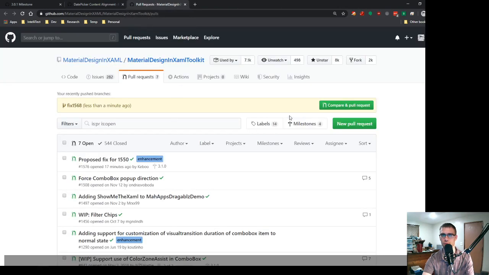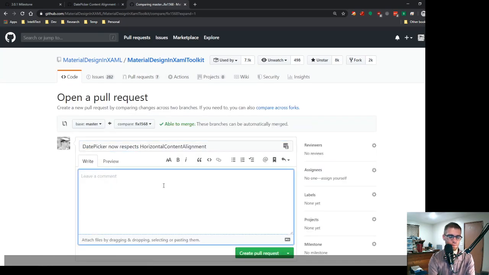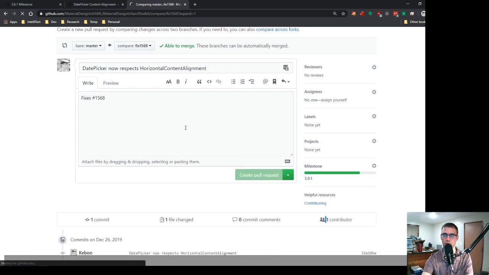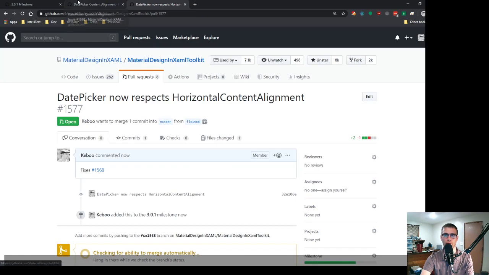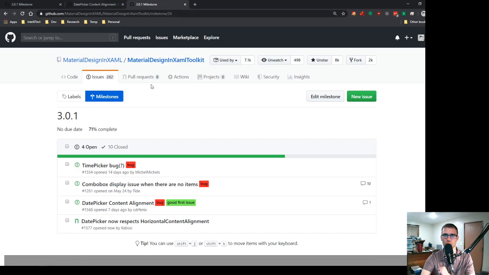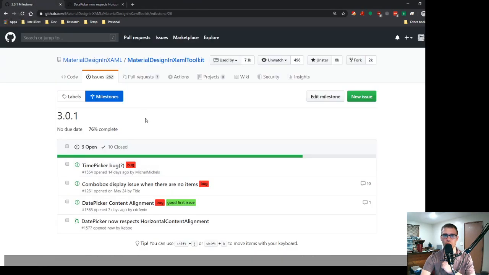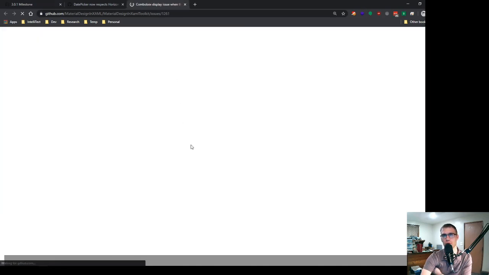Don't care about you anymore. Fixes pound 1568. Great. Milestone. This is going in the point release. And we'll verify that this guy works. Great. So I guess we've got that open. So we'll let the pull request just sit there. And then once the CI picks it up, it should be good. So that handles that. ComboBox display issue when there are no items.